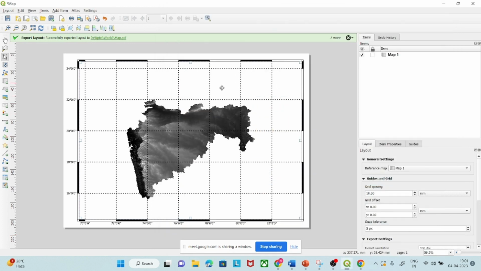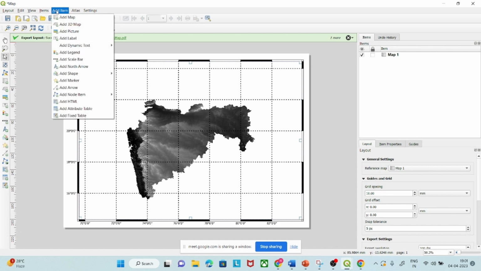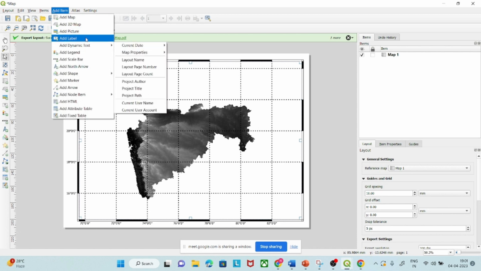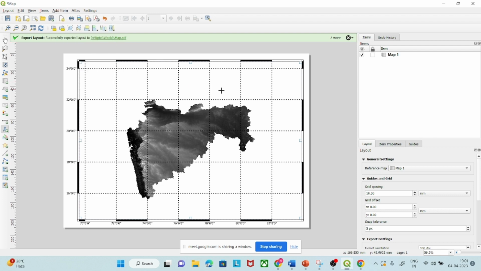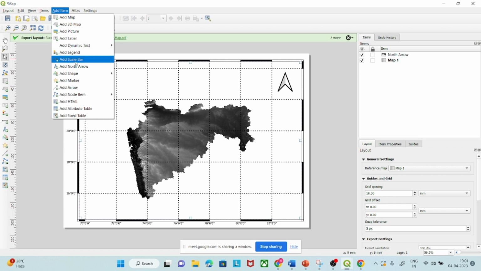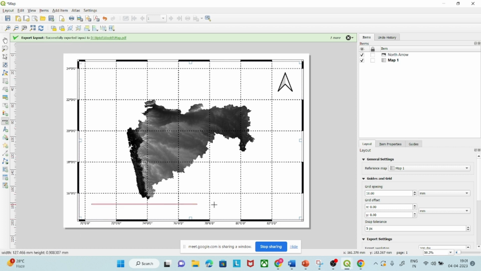Like if you want a north arrow, then that will be there. Add a scale bar will be there. So see, add north arrow. So where you will draw. This is the north arrow you got. Then add item, add a scale bar. So this scale you have got.